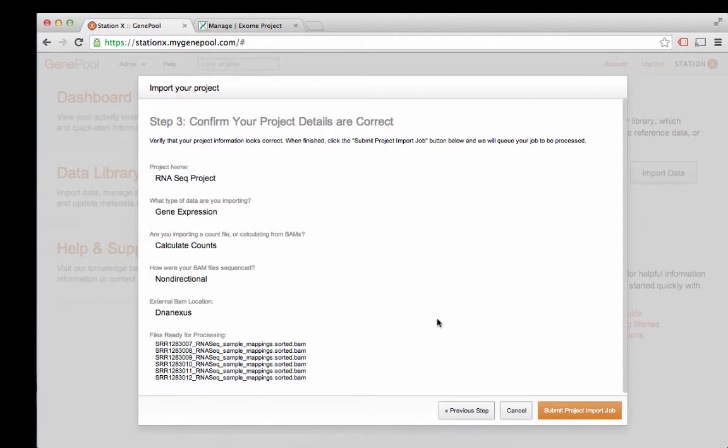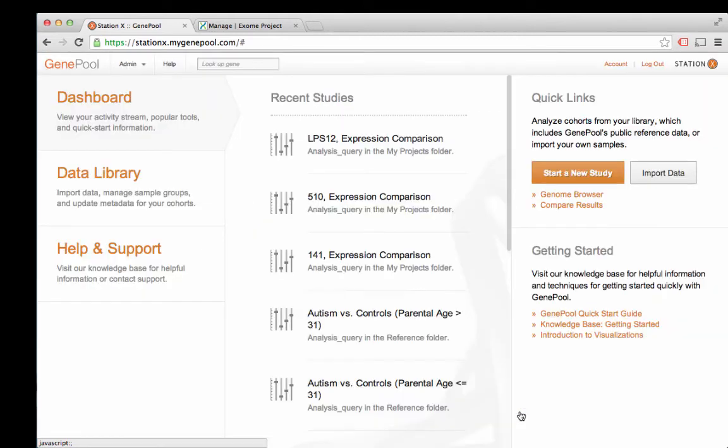And if I wanted to actually import these samples, I can click Submit Project Import Job, and GenePool will go off and pull those BAM files and import them into GenePool. I'm not going to actually submit that job right now because I've already imported that project, but I will walk you through a similar workflow for bringing in the exome data.